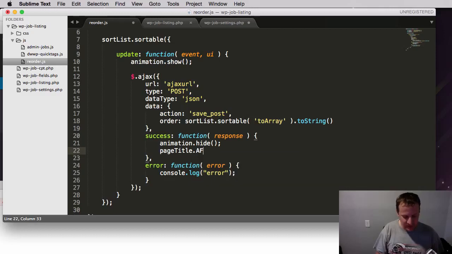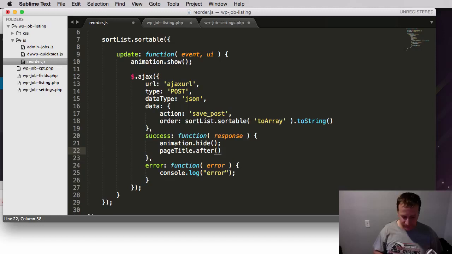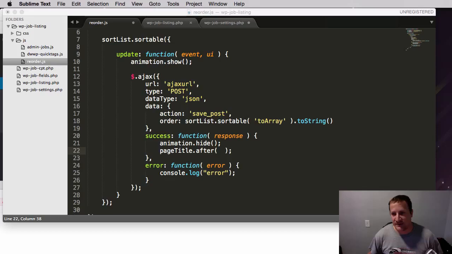And we're going to run a function called after. And then we're just going to pass into it, we're putting something after this element. And what we're going to do is create a div that is styled using WordPress classes and whatnot with a string of text that says job sort order has been saved. So let me show you. I'm just going to copy this because it's just a long string of text.